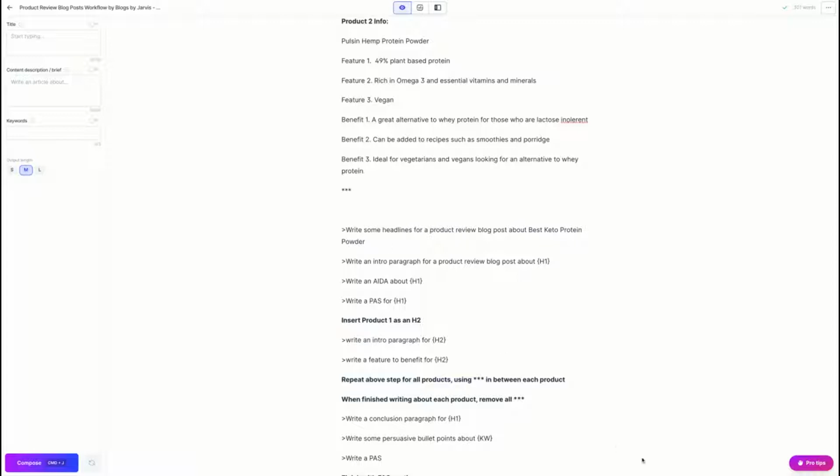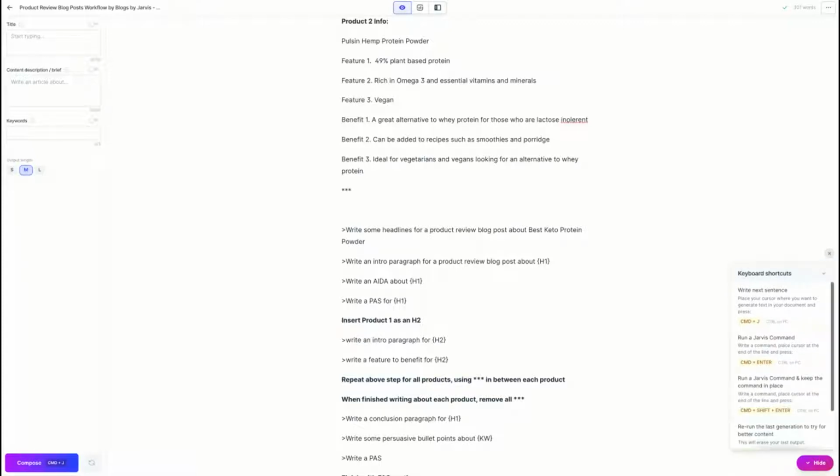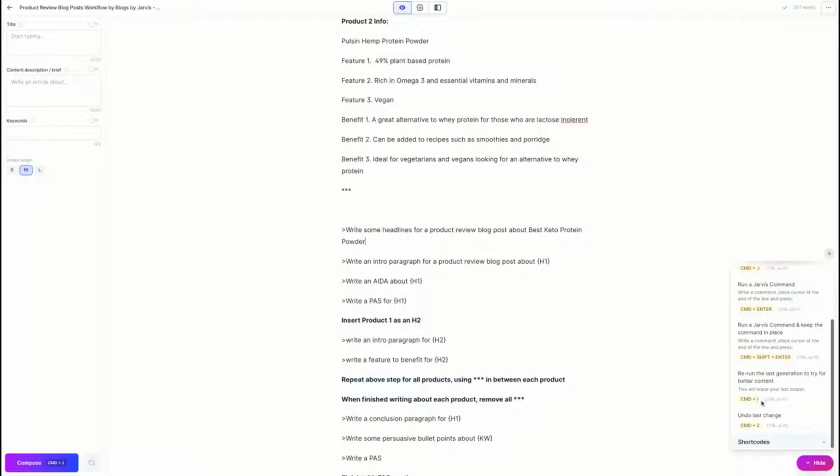I like doing it that way. By the way, all of the controls are here in the pro tips. So all of your keyboard shortcuts, so Command-J, Command-Enter. Command-Enter runs the Jarvis command and the command disappears. And if you do Command-Shift-Enter, then the command stays in place. And I like to do it that way, just in case I want to rerun the command, although you can use Command and / to rerun it. But what happens is you get into a habit. So, forgive me for my habits. So write some headlines for a product review blog post.